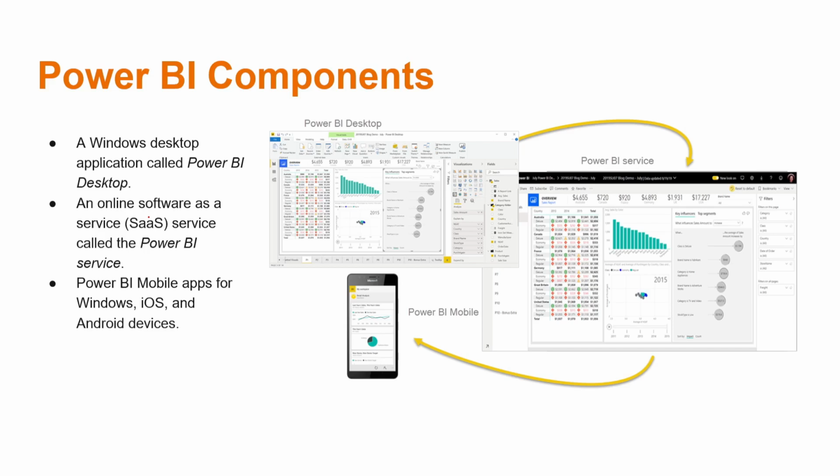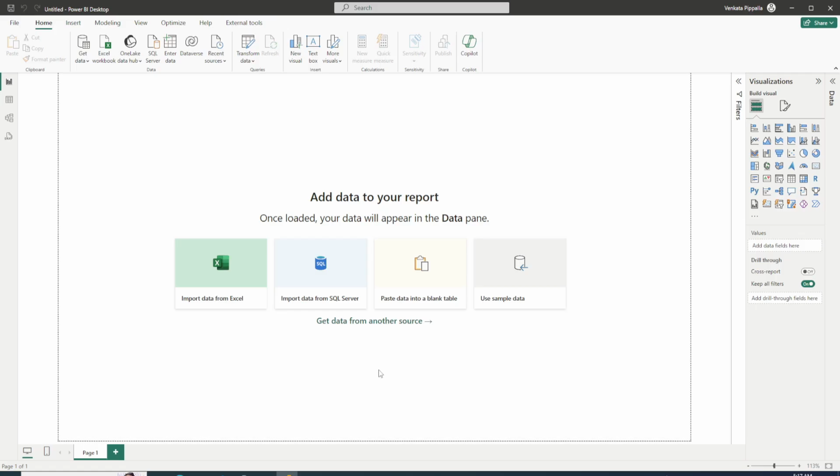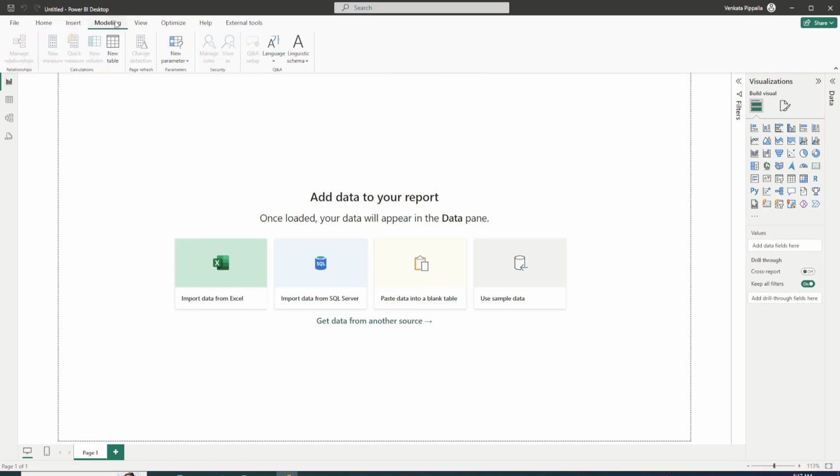Let's quickly see how both the Power BI Desktop and Power BI service applications look. This is how the Power BI Desktop application looks. Here you can see that you can get data from different data sources, and you can model the data once you import your data sets inside the tool, and then you can work on the visualizations after that. As a simple demo, let me import some sample data provided by Microsoft, and let us publish that data set to Power BI service and see how it looks.